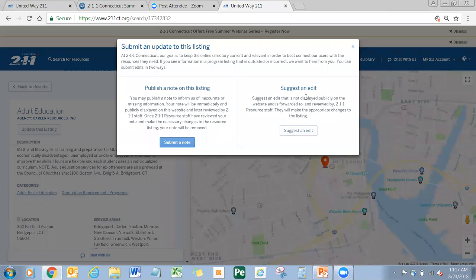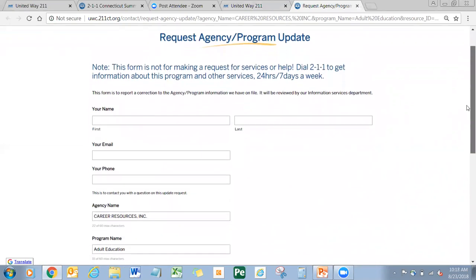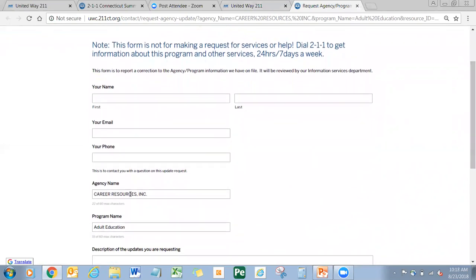But for right now, suggesting an edit, this means it's not displayed publicly once you submit it. It's just forwarded to our information department for myself and my team, and then we make those changes. So we suggest an edit. Let's click that. What it does, and again, if you've used the site before, this will probably look familiar. It presets this intake form with the agency name, as we looked it up, and adult ed. That is the program we chose.